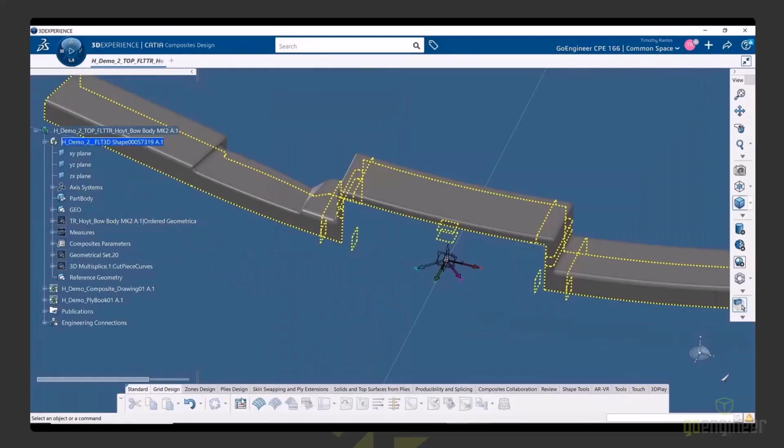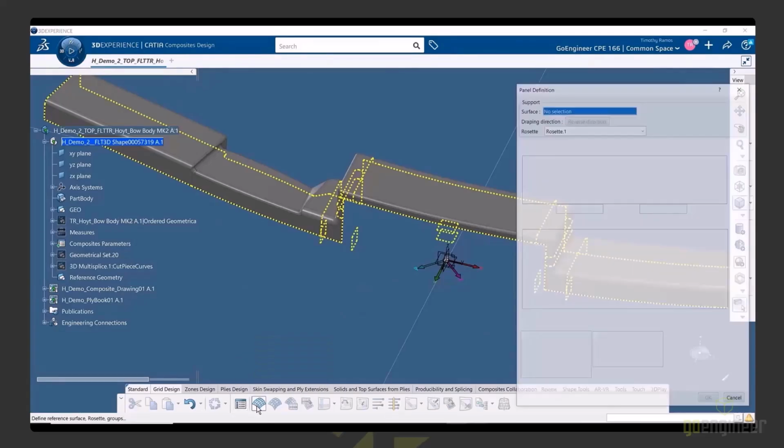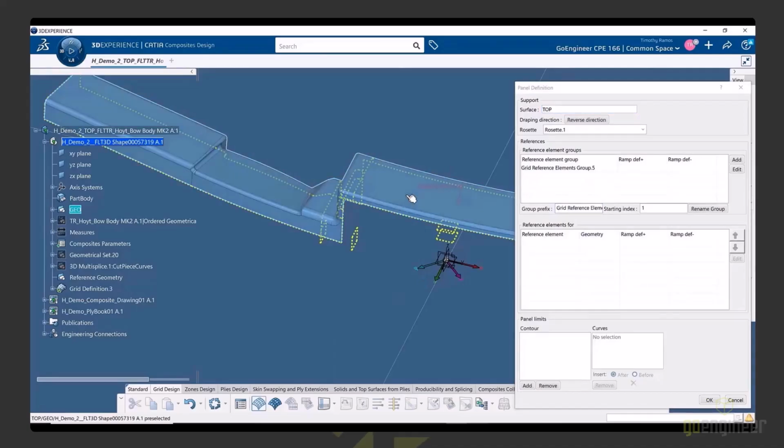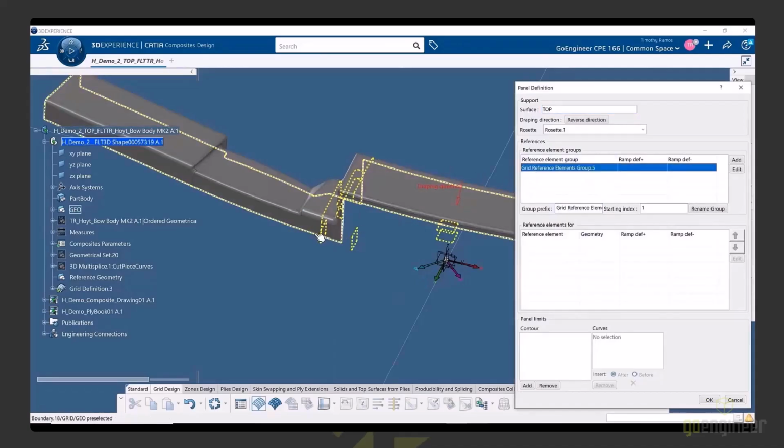I will now redefine my grid definition by integrating the reinforcement wireframes I created earlier. I will do this by simply choosing all the wireframes. The boundaries of the cells to be created from these will be defined later.